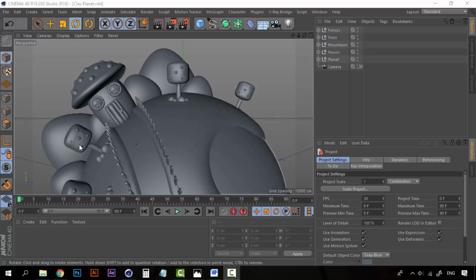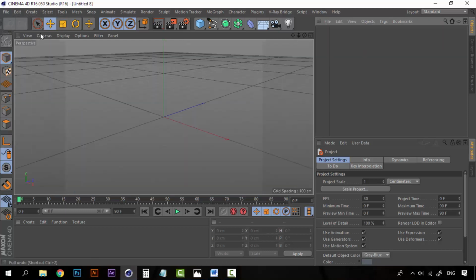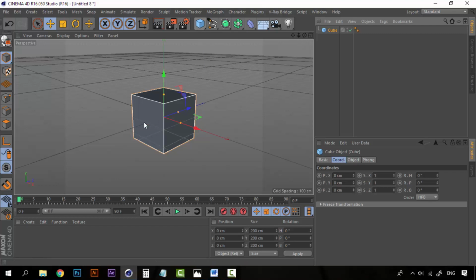Now we have a lot of objects here and it's looking very good, but now it's time to create the mill. The mill will go right here between the mountains and the trees. And now let's go to a new document, and guess what? We're going to create a cube.